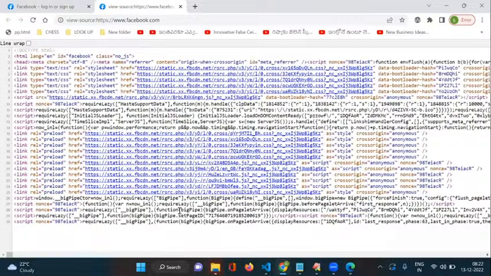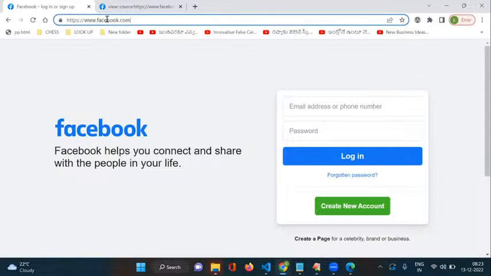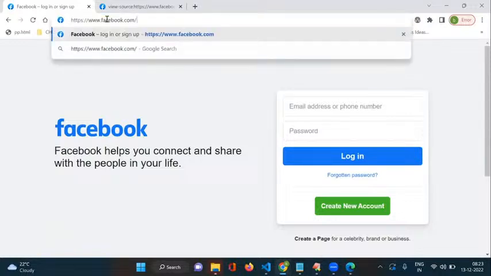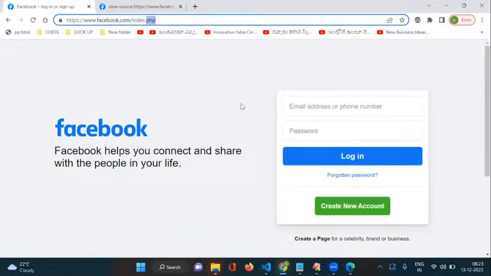Client side script is downloaded into the client system and executed in the client system. In the same Facebook, server side script is there. That server side script, PHP, they use it in Facebook. That's why if I type slash index.php, the same page displays here, because Facebook's server side script is PHP.